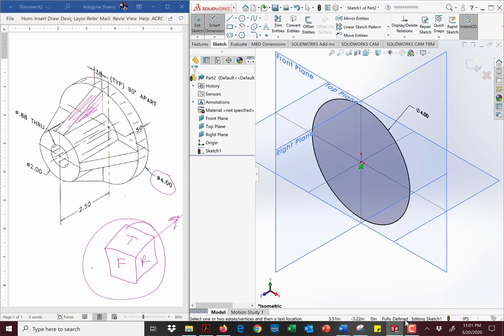And now this is fully defined. The things that fully define this particular sketch are the fact that its center is locked into the center of the planes and it has a diameter identified. So it has a constraint of geometry, location, I call it. So the location constraint right here, it's coincident to this intersection, and then a constraint of dimension, which is the 4-inch diameter reference. So it has two constraints attached to it, and that's why it's fully defined.